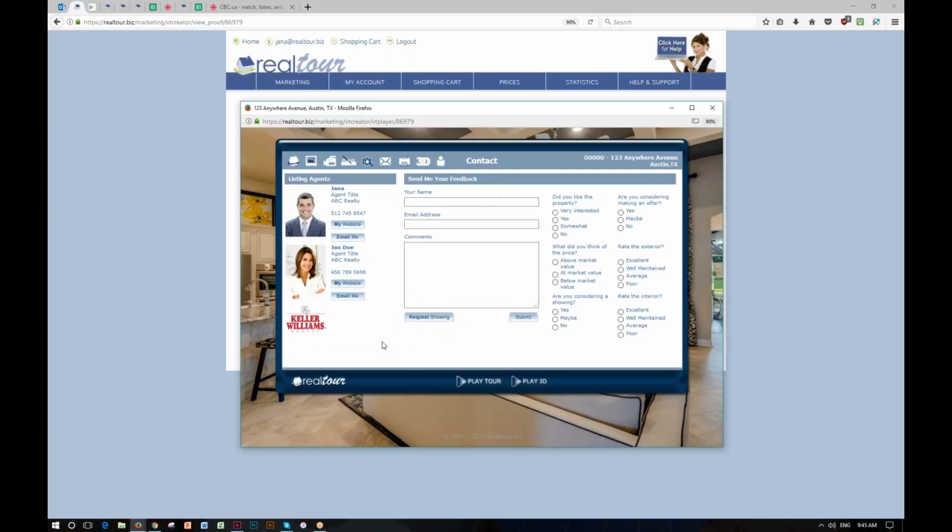Contact information. This was another thing I didn't have to set up in the back end. Our system just does it automatically. So your headshot, all your contact information, a link to your website. If you put your website in my account, if you didn't, that button won't be there. And if someone wants to email you.